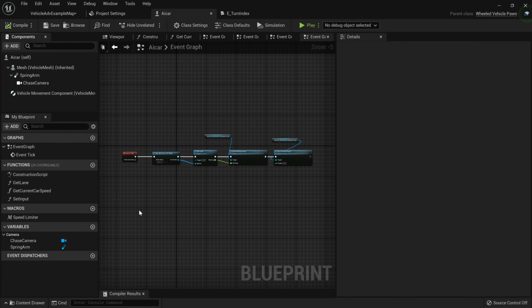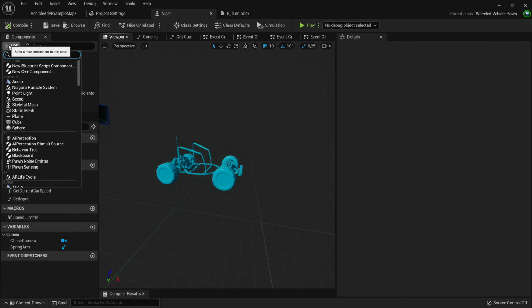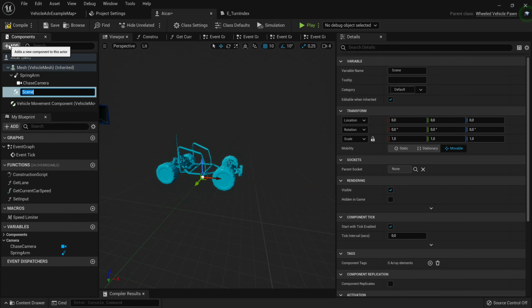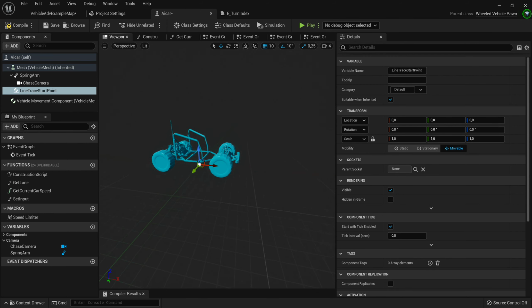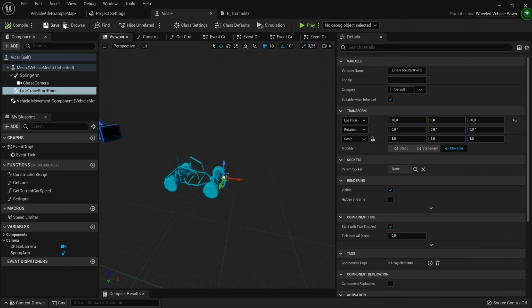Now bear with me, we're actually gonna make another function, but before we can make that function, we should go to our viewport. We'll add a new component. This component will be of type scene. And what the scene component will do is this will be the start point of our line trace. So you can name it line trace start point. Now that we did that, we should also move it in front of the car. You don't have to be too precise with this, it should just be at the front of the car. Then you can compile and save.